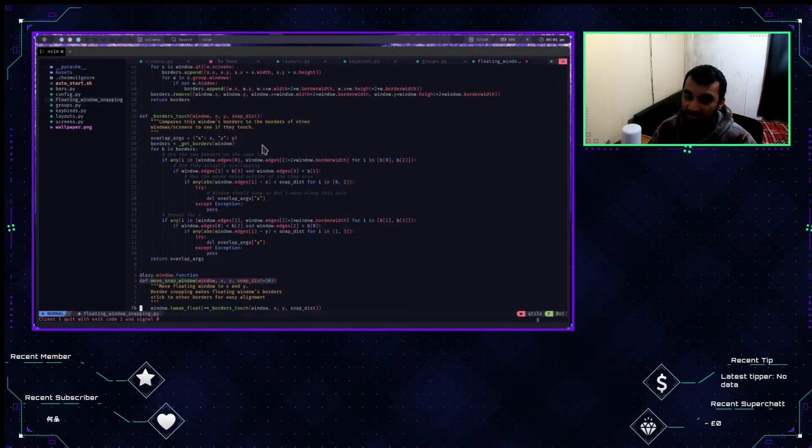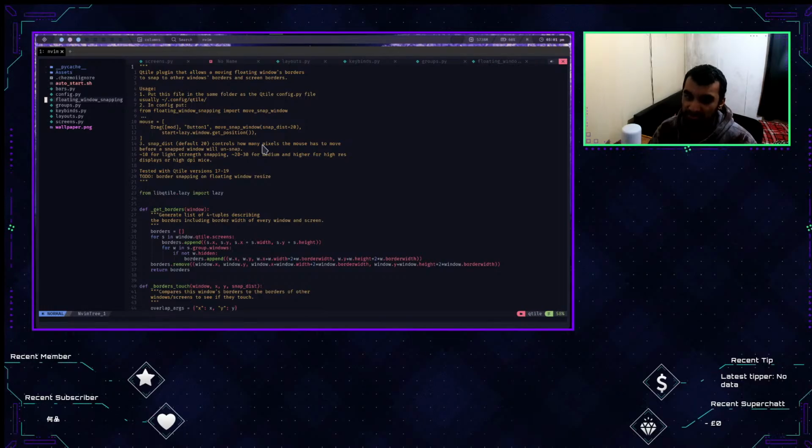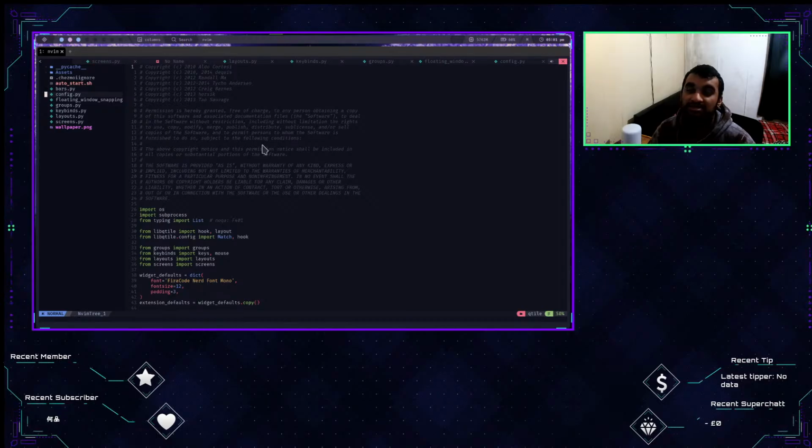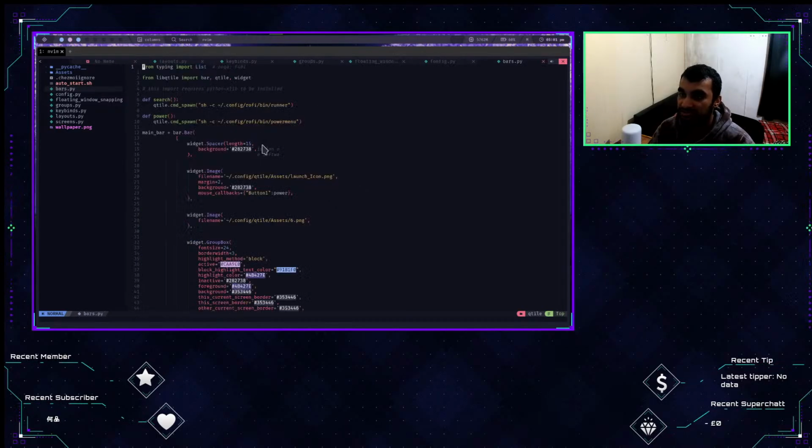Then we've got floating window snapping. That's from Qtile examples. Then I've got start code, which is just floating layouts, auto start, and then disabling Wayland, as I'm using an NVIDIA GPU and it doesn't play nicely.